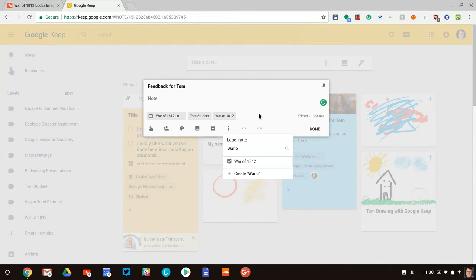So you'll be able to keep track of how students are doing over time, and you'll be able to see the patterns that emerge for assignments. Just go through the Keep notes that have that label for that assignment. So this would be War of 1812, and you will see what is going on as far as how your students are doing on that assignment. But let's have some fun. Let's give some feedback in a fun way.